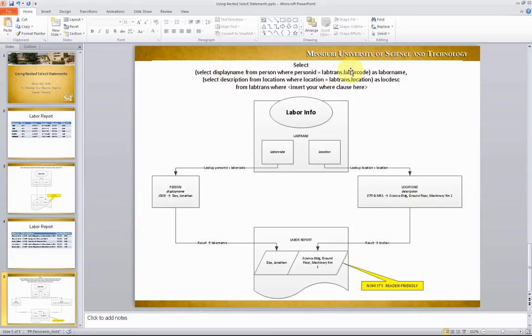Now for both of these, the last part of these lines is what assists us in giving a name to this. So here I've just chosen labor name. You can type anything here, but generally I type something that makes sense. I'm getting a display name from the labtrans labor code, so I'm going to call it labor name. Over here, description from locations where location equals labtrans location, and I call it lock desk, or loc desk, location description.